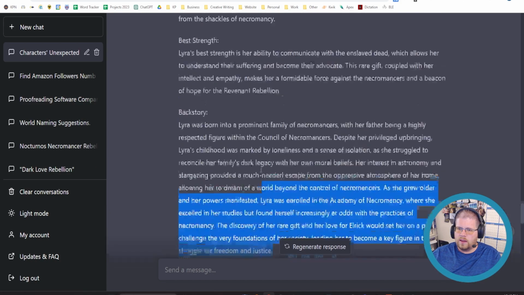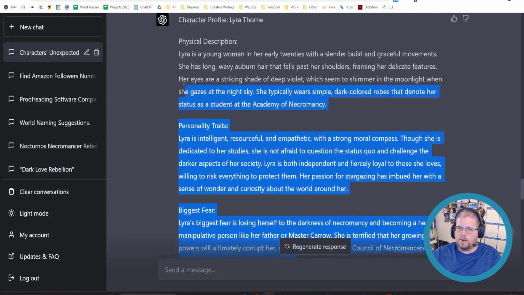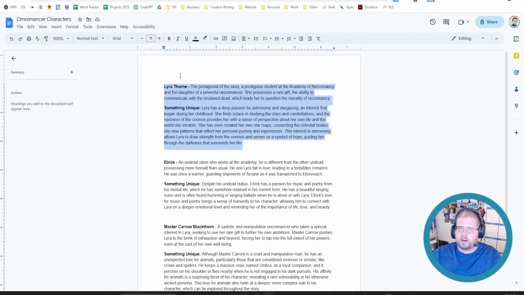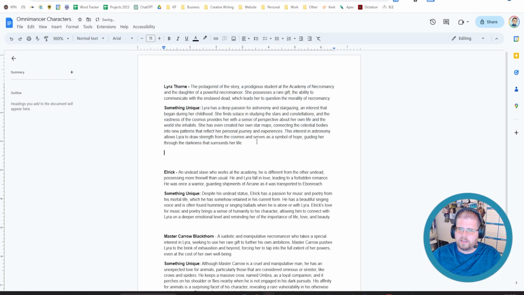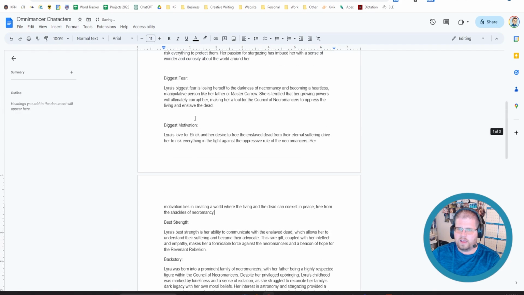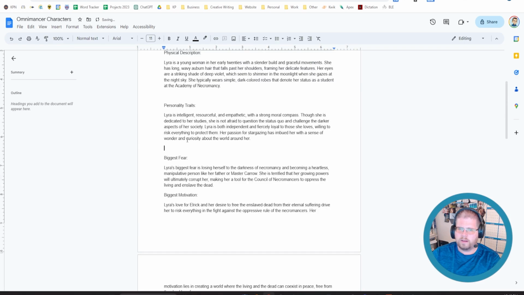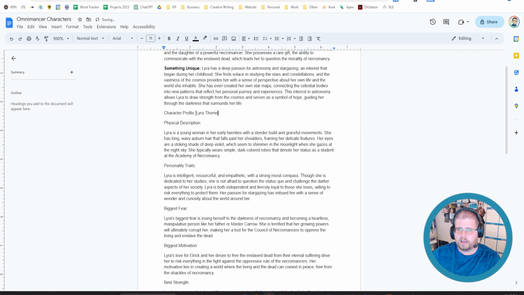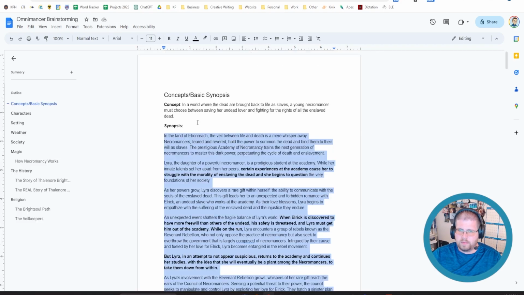So let's go ahead and copy this entire character profile, and we're going to go to our document here and paste this in. And then I'm going to just go through and tidy this up a little bit, add some of those other bits that we got, and we can move on from there.